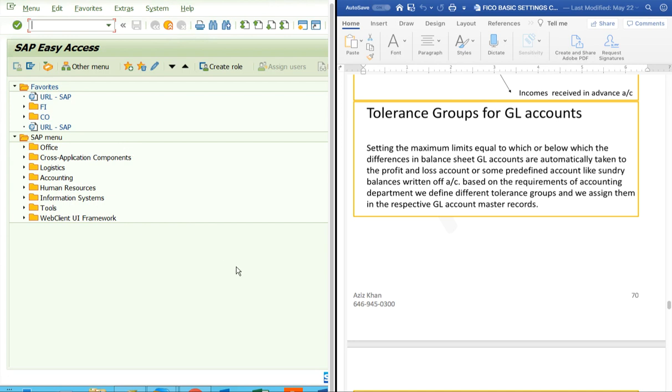At GL level, customer level, vendor level, we have tolerances. Tolerances are nothing but setting the maximum limits up to which the difference in balance sheet GL accounts is automatically taken to a P&L account or some predefined account, like sundry balance written off, for example.